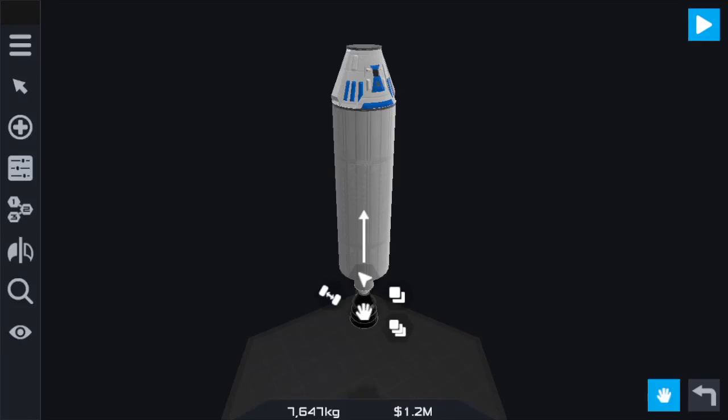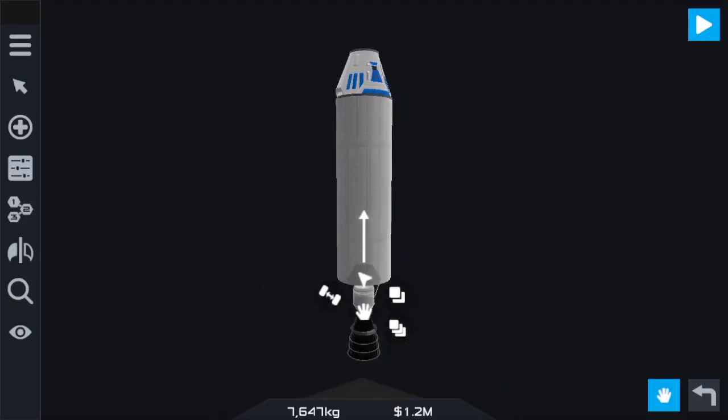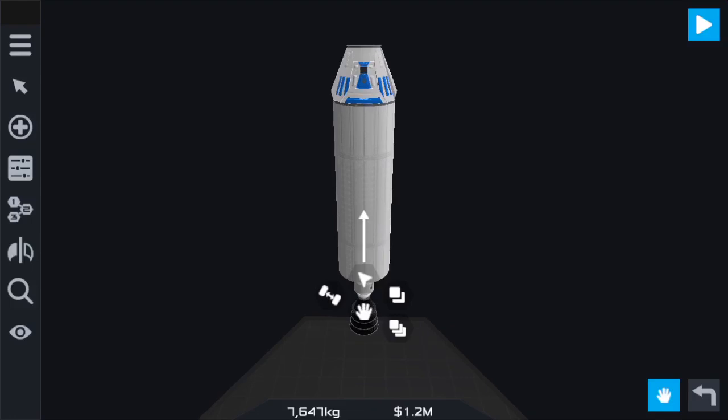Right, so you guys all asked for it, so here it is. This is going to be how to make a rover. So, as expected, you always start with this as a new craft.